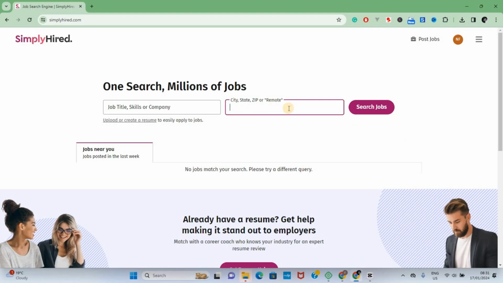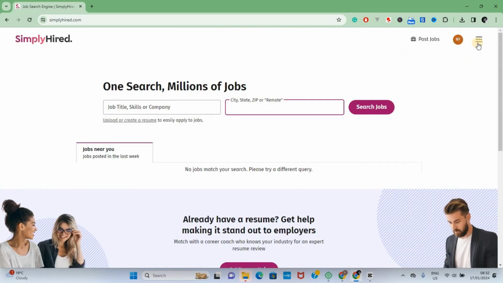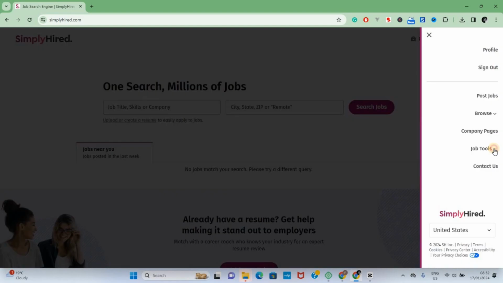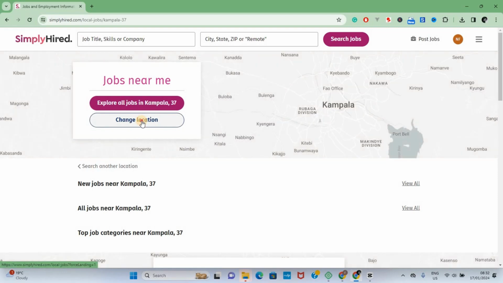Today I'll be showing you how you can find local jobs on SimplyHired. So I'm right here on simplyhired.com and you can see I've logged into my account. Now if you want jobs near you, you simply type in your city code right here and then click on search jobs. Alternatively, you can go to the menu, scroll down to job tools and then click on local jobs. Now, I can click on change location depending on where I want to work from.